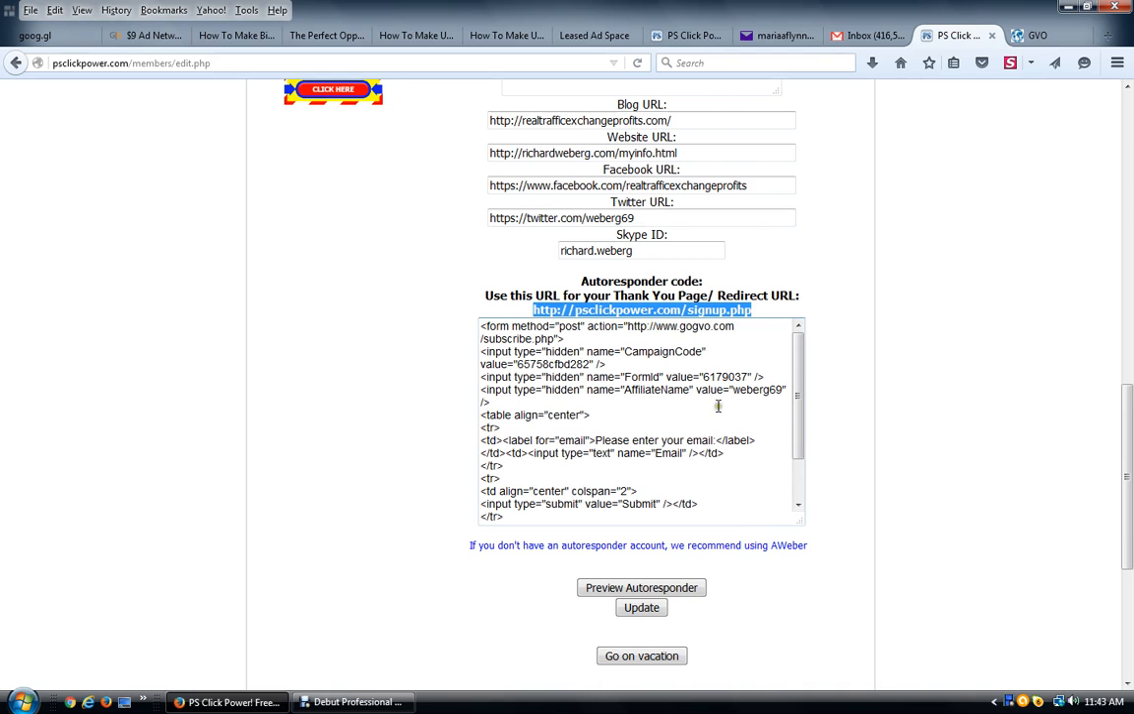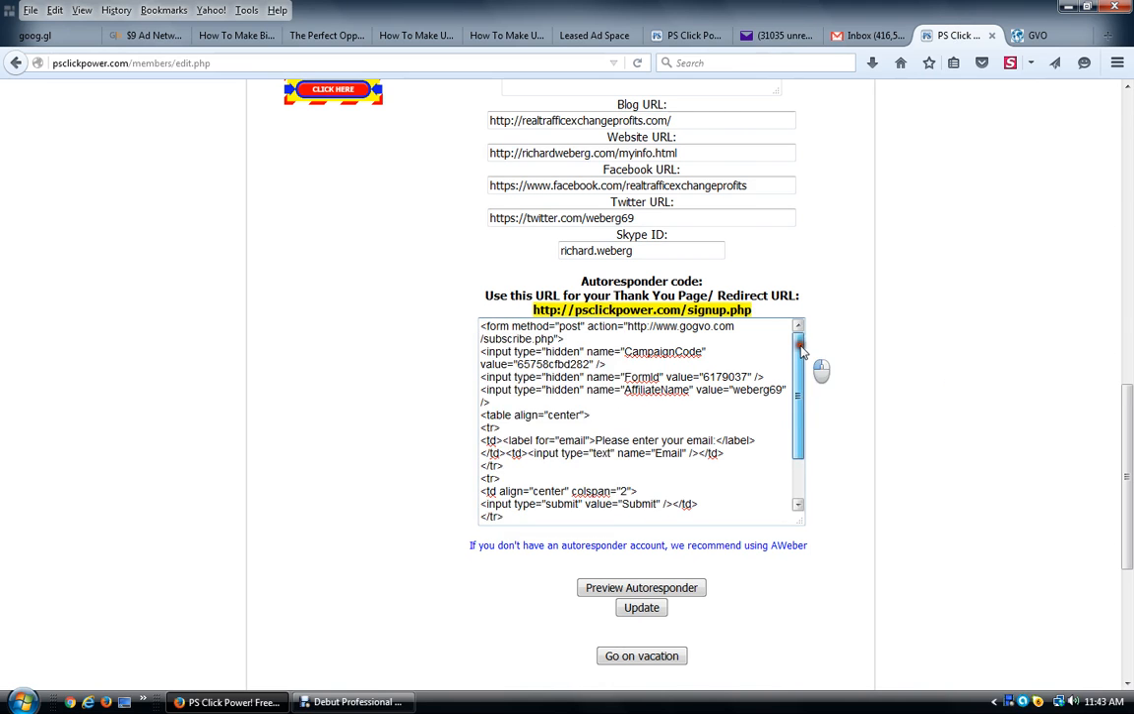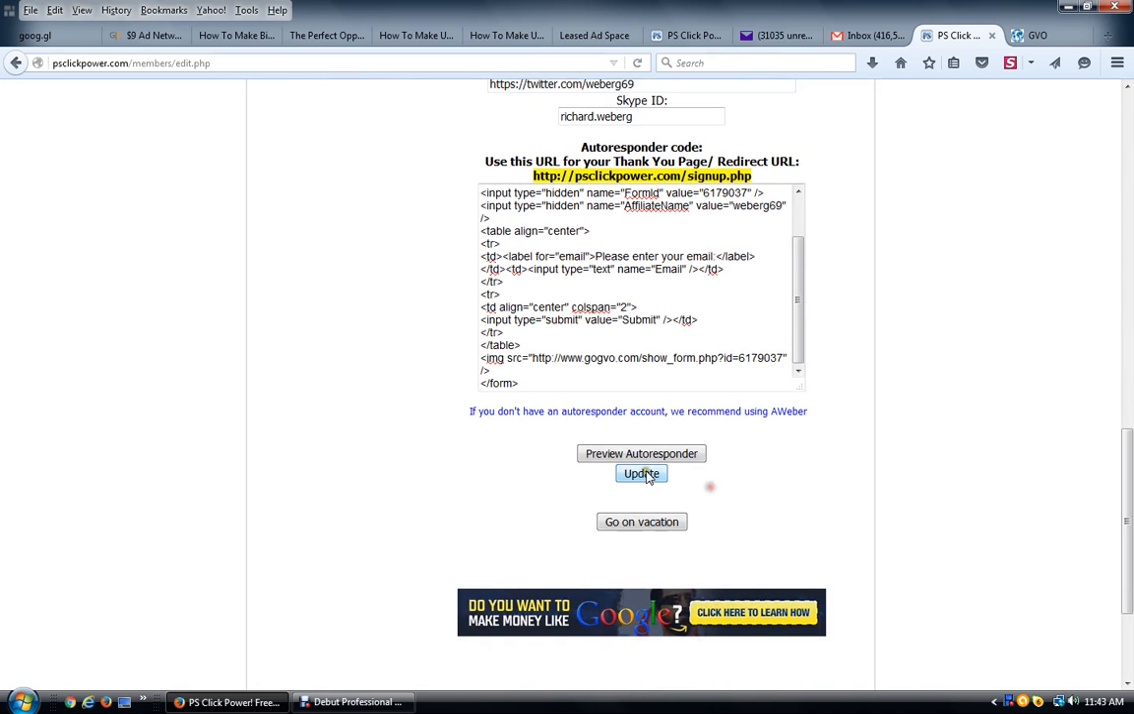Go to PS Click Power. I already have mine in here, so what you would do is just put your mouse cursor in that box and click on paste and paste that in there. Okay? So then you have the code here, you click update and you update everything that's in here. I'm not going to do it because I already have all my information in here, but you click update, you can preview your autoresponder, and that's it.